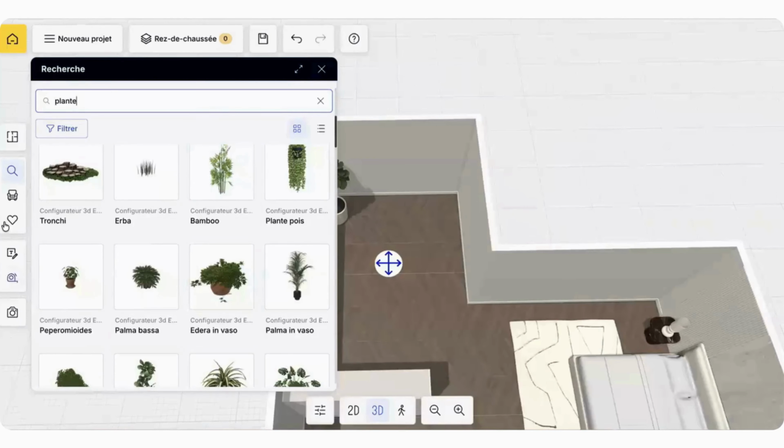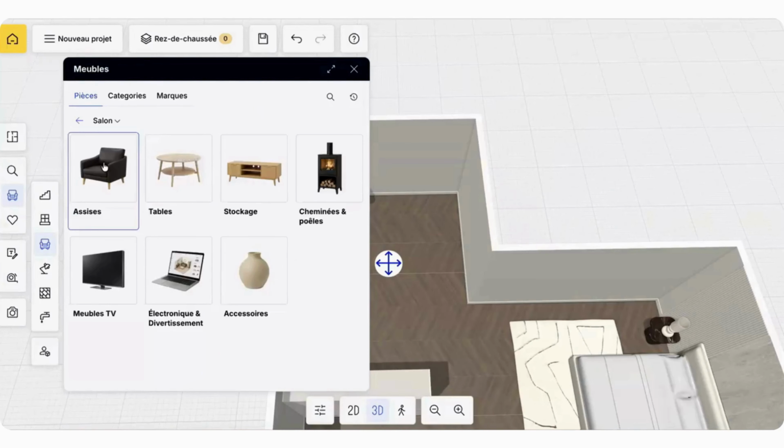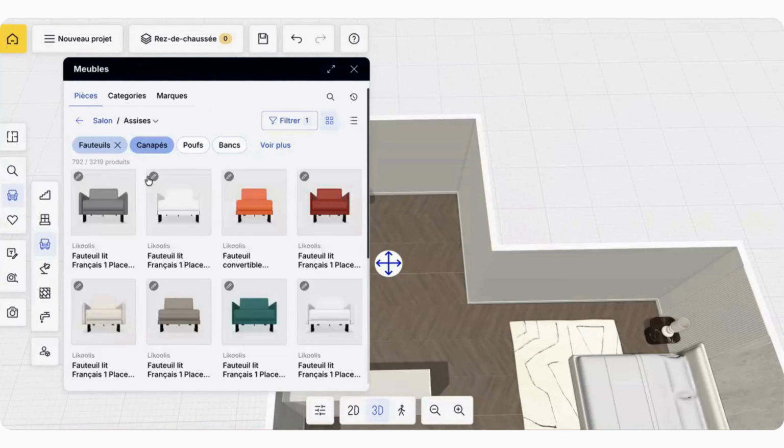Well, here I have my plants. For example, I am going to look for a small armchair. I'll go to the living room section. I want some seating and I want an armchair.